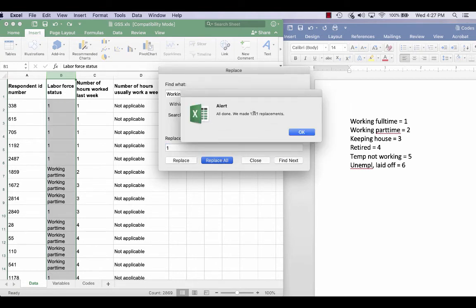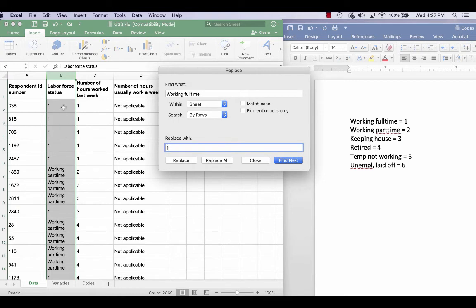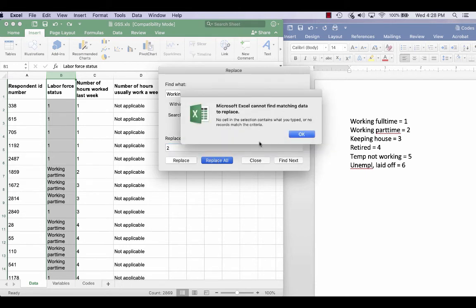So that made 1,321 replacements. Any time there was a working full-time, now it's represented by a 1. Then I'm going to take working full-time out and put working part-time, and replace working part-time with a 2. And I'm going to replace all.